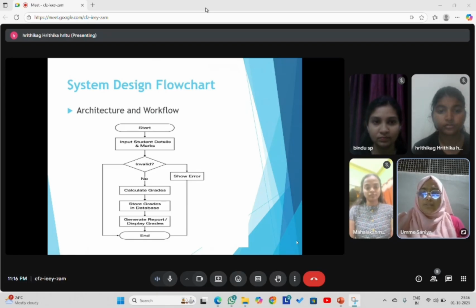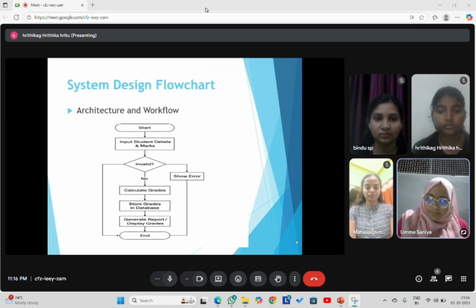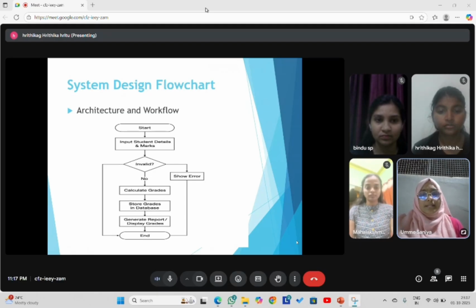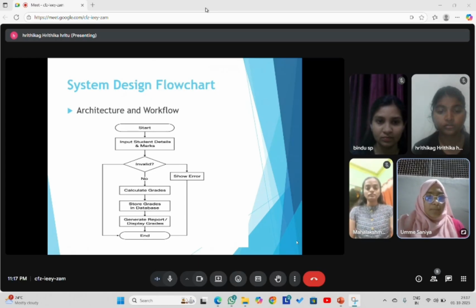This slide shows the workflow of the student grade calculator system. Let me explain these steps one by one. The first is start. The process begins when the teachers or the administration open the system. Next, input student details and the marks. The teachers enter the marks for assignments, math, labs, and internal marks, etc. Next is the validation check. The system checks if the input values are correct. For example, marks cannot be negative or exceed maximum limits.